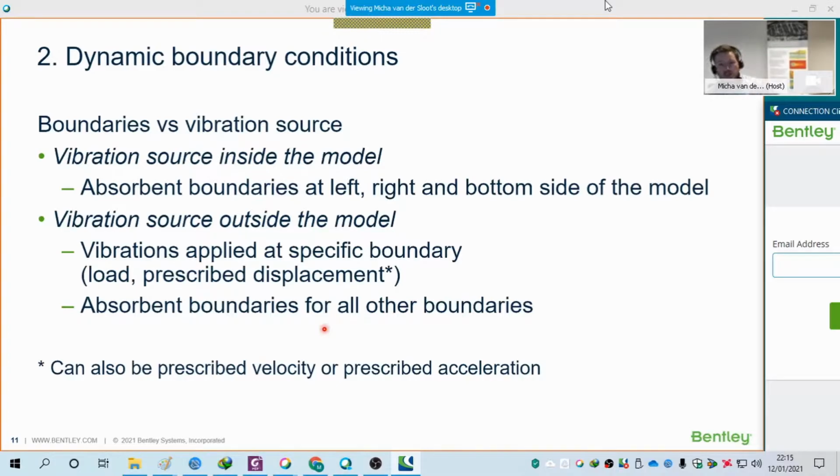If the vibration source happens outside the model, and this is typically the case, for instance, in an earthquake, the vibrations, you will have to apply them at a specific boundary. And it can be a load or something what we in Plaxis call a prescribed displacement. This prescribed displacement can contain not only displacement, but you can also specify them as velocity or acceleration. And we have to apply, of course, absorbent boundaries for all other boundary conditions.